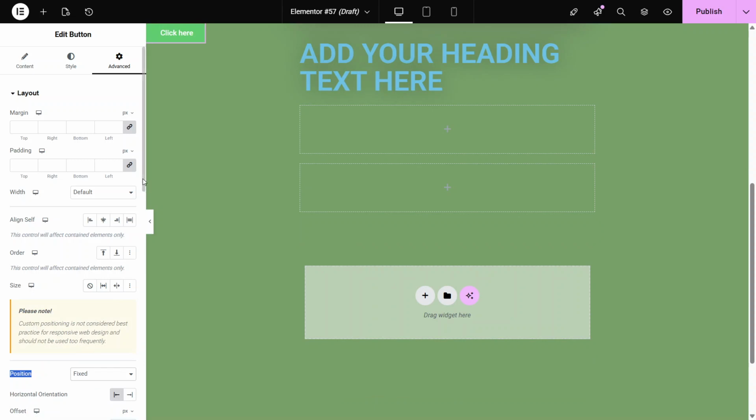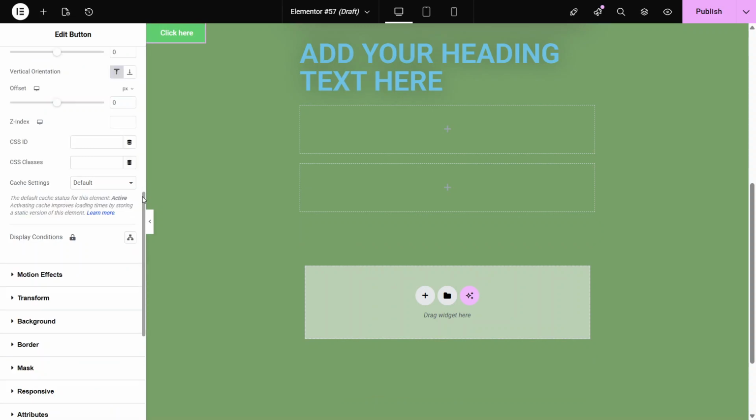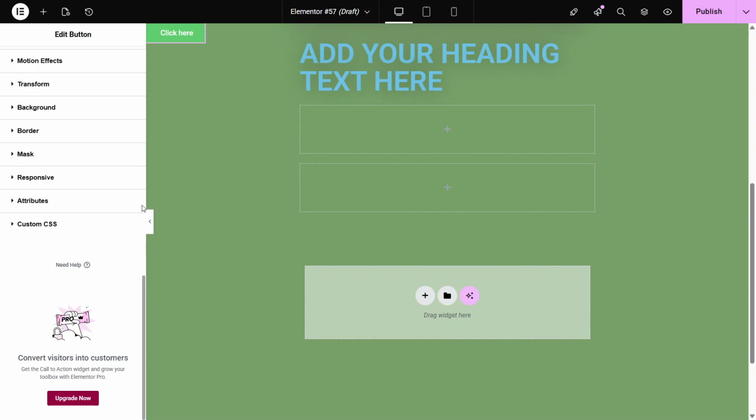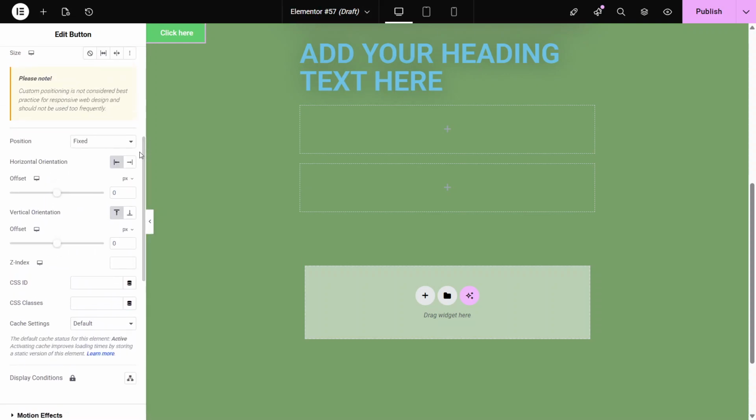Now choose the horizontal orientation, either left or right. Once you pick a side, adjust the horizontal offset, for example around 20 pixels, so it sits comfortably from the edge of the screen. Then choose the vertical orientation, either top or bottom, and set the vertical offset, maybe around 100 pixels, so it's not too close to the browser edge or overlapping other elements.